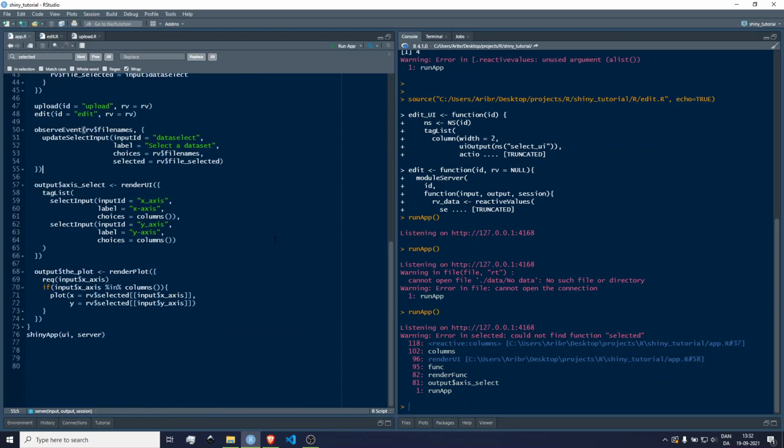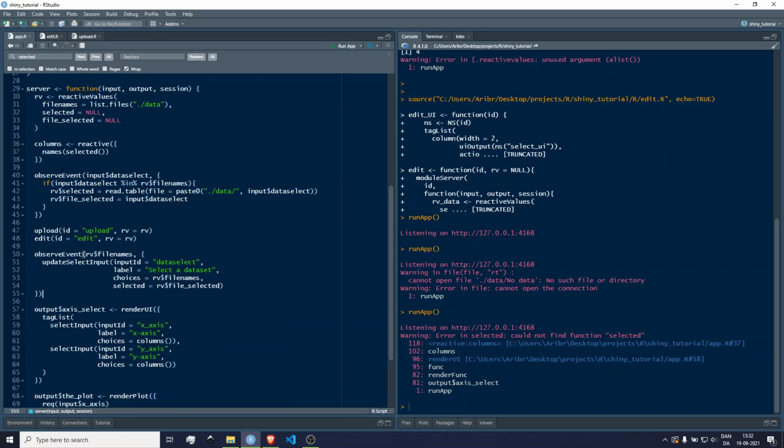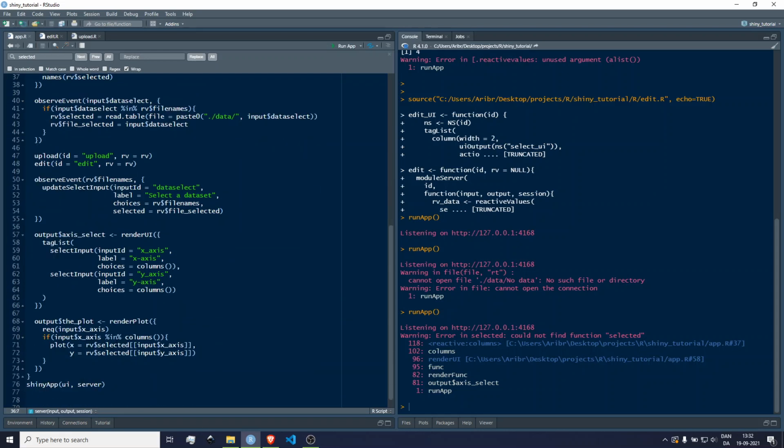Or do I? Choices is columns, columns is name selected. Yeah, that's what the problem is. So we call this RV selected. See, I missed this one. And I would also have missed it if I hadn't changed it here, but I did change it there.